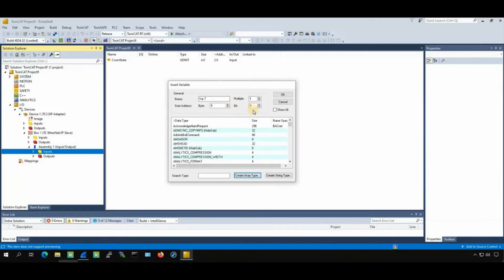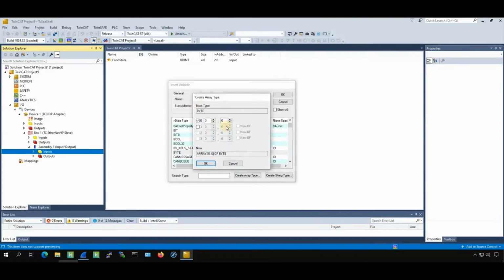Okay, I don't know why there's no... Oh, okay, I know, because I need to choose the data type first. Okay, I'll use byte as my data type. I choose byte and create the array type. Then this pop-up is shown. The base type is byte, and then you configure your index.